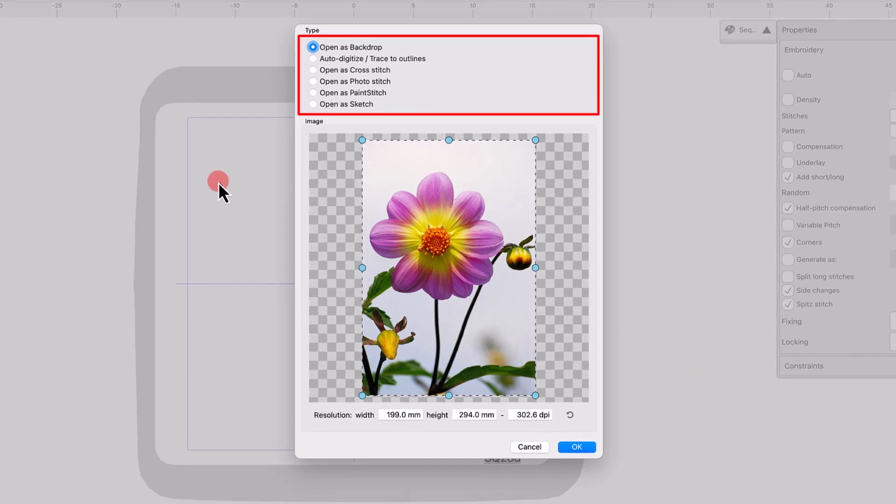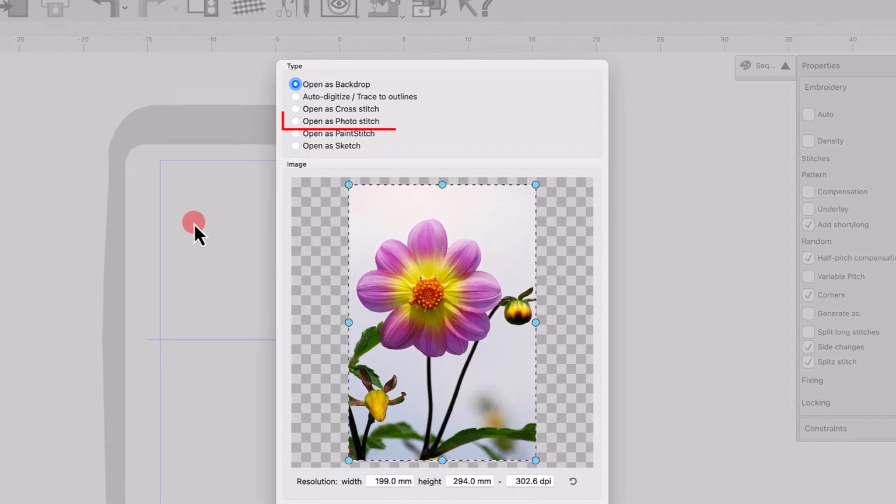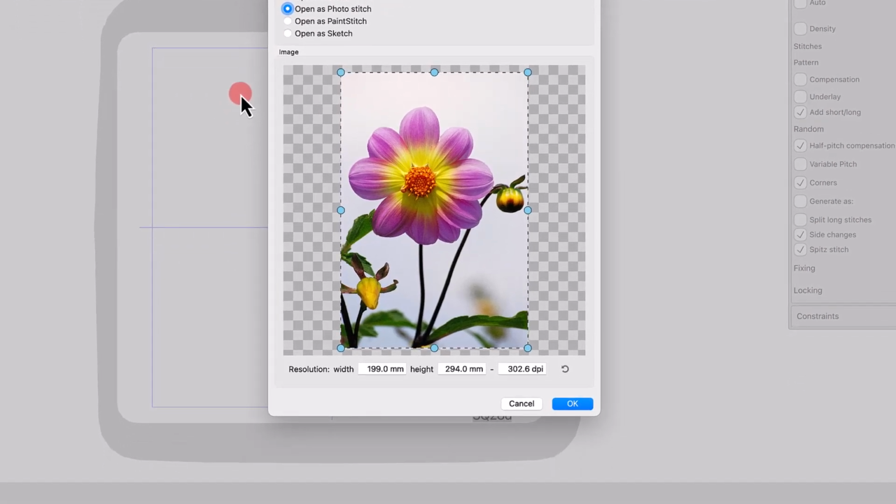A dialog appears showing the selected image and the available handling options. Each option is presented in a separate video. For now, we will concentrate on Open as PhotoStitch. At this lower part of the dialog, you can select a portion of the image to import or resize the image so that it fits in any desired hoop.